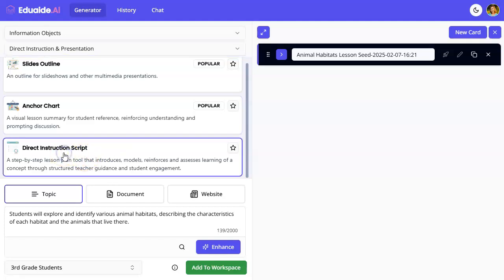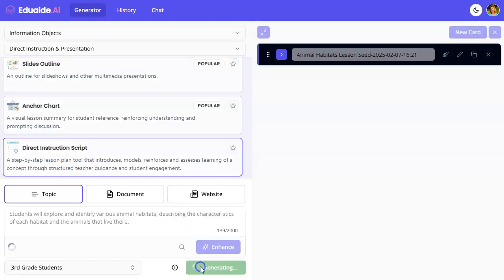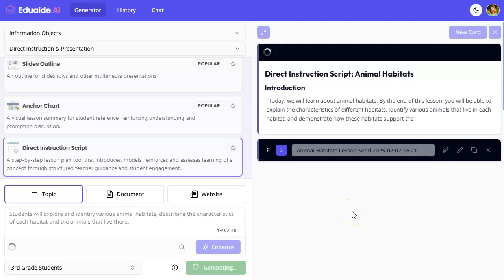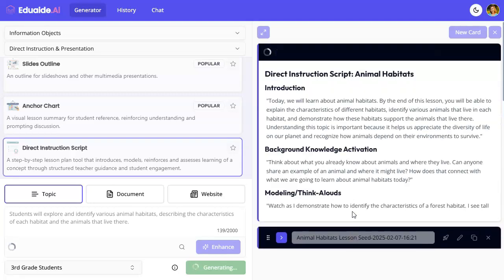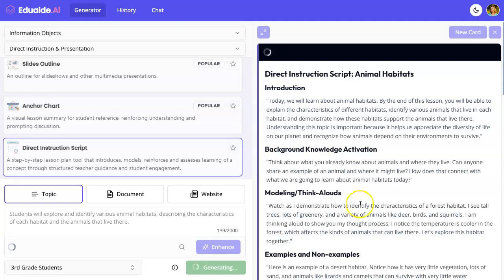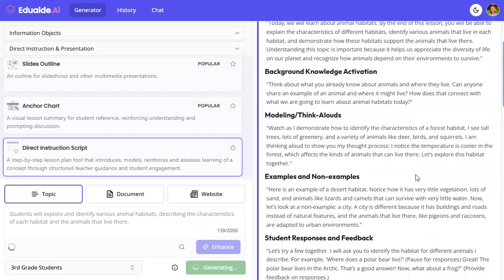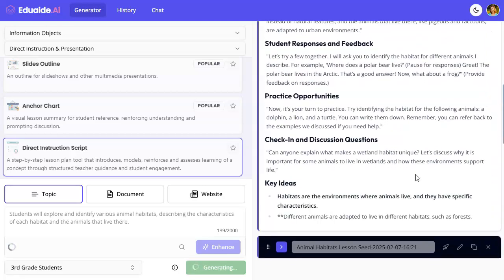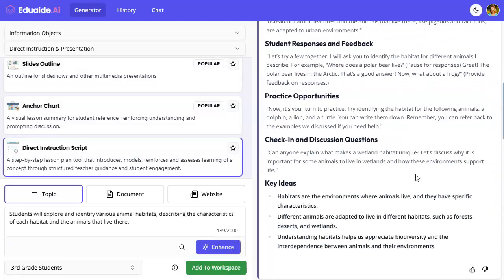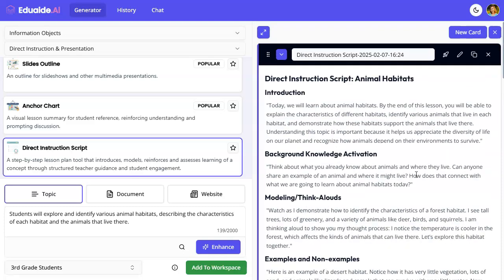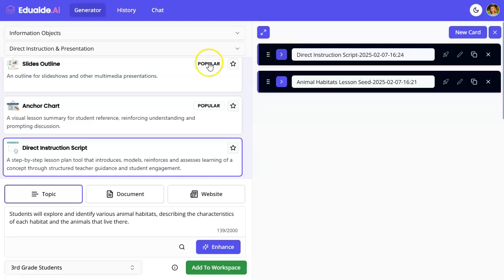Love the direct instruction script for that. So let's add that to the workspace and see what that gives us. So the direct instruction script is going to give you a word for word way to introduce this topic, to teach this topic. So if you just really have no idea how to get started, if this is something you have never taught before, this direct instruction script is an awesome way to get some ideas for how to get started. All right, let's keep going.